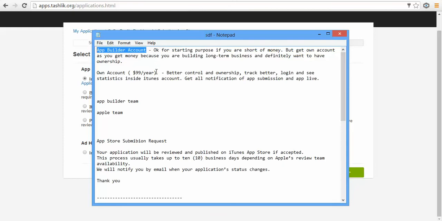Second is you can publish under your own account, that is your own iTunes account, and the cost is $99 per year. That is, if you open a publishing account or developer account with iTunes, that is Apple, they will charge you $99 per year. The advantage is that you will have better control and ownership. You can track all your apps better and log in and see the statistics inside the iTunes account. And also you will get all the notifications of app submission, app approval, to the app being live. So that is the advantage of having your own account, as you will have full ownership over this app business.